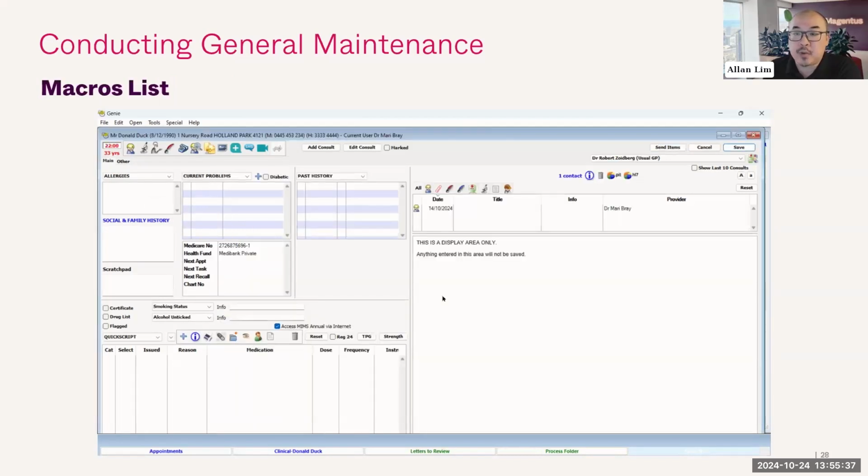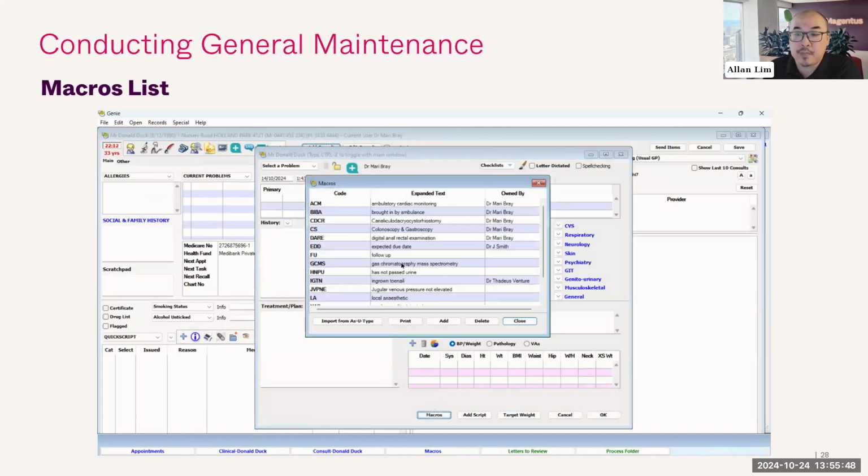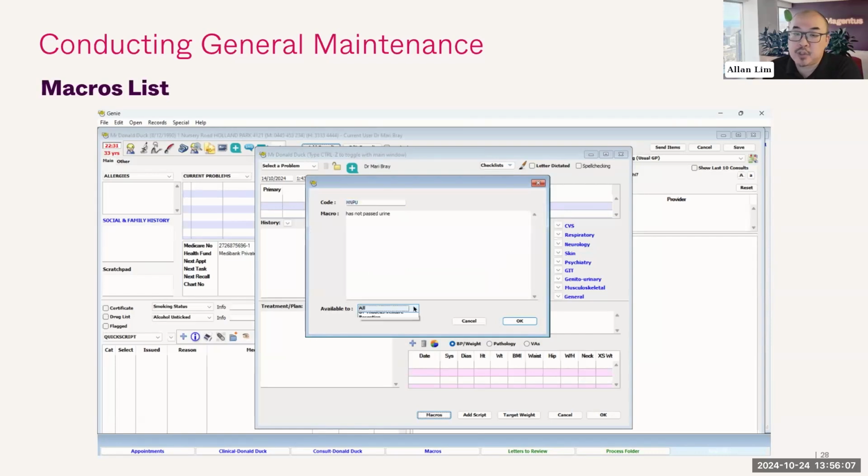The last list within the clinical record is the macros list. This can be accessed via the Add Consult button found at the top. Click on the macros button down below, then select the macro in question, and then click on Delete. Whilst we are in the macros screen, it is useful to note that when adding in macros, you can also allocate them to a specific user. This can be useful if different practitioners utilize different shortcuts when typing up their consult notes.